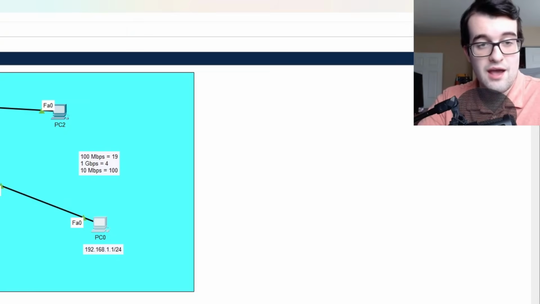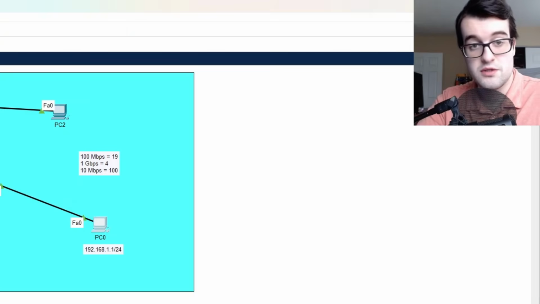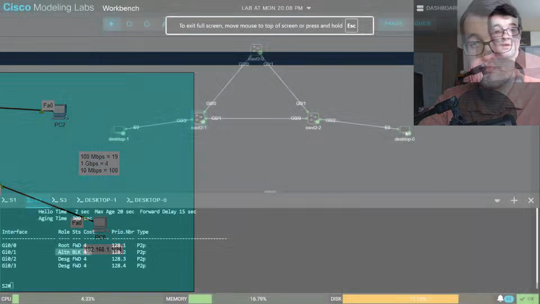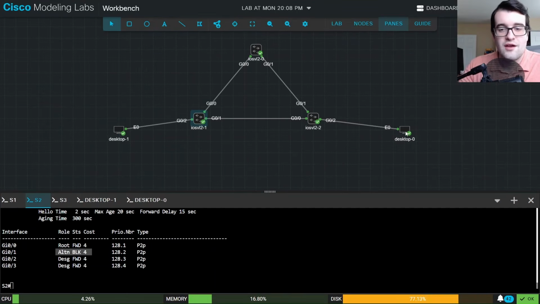But now let's hop into CML and understand how it works in CML. All right, welcome back. As you can see here, I'm in CML. This is the first time I've actually done a lab on this channel in CML, and I have the exact same thing set up. I put in all the switches and routers.